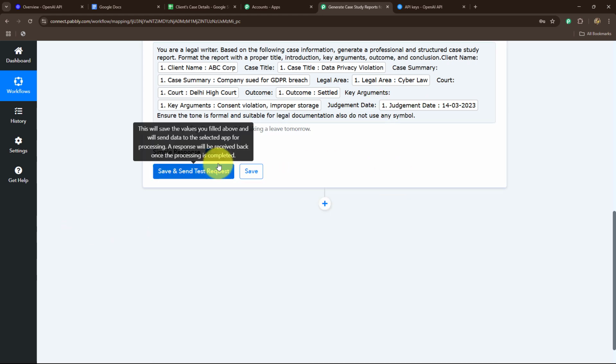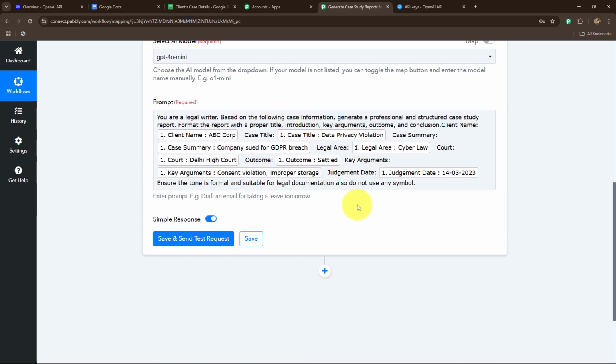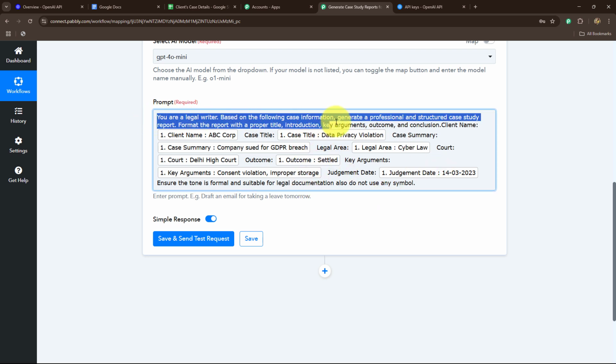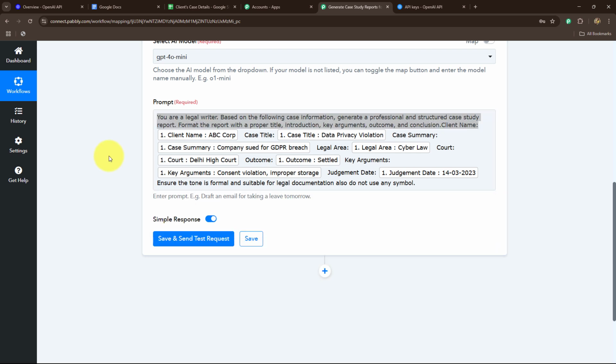Okay. I have mapped all these details, and now, as I told you, they have become dynamic. So every time now a new row will be added in my Google Sheets along with the new case details, these details which I have mapped will get replaced automatically, and the data which I have entered manually will be static. It is not going to replace. Therefore, mapping is very important, where we want the details to get replaced. Okay, now I'm going to click on Save and Send Test Request button. You can see that in my prompt, I have mentioned all the details, also the details which I do not want to be generated in my content, such as any extra symbol.